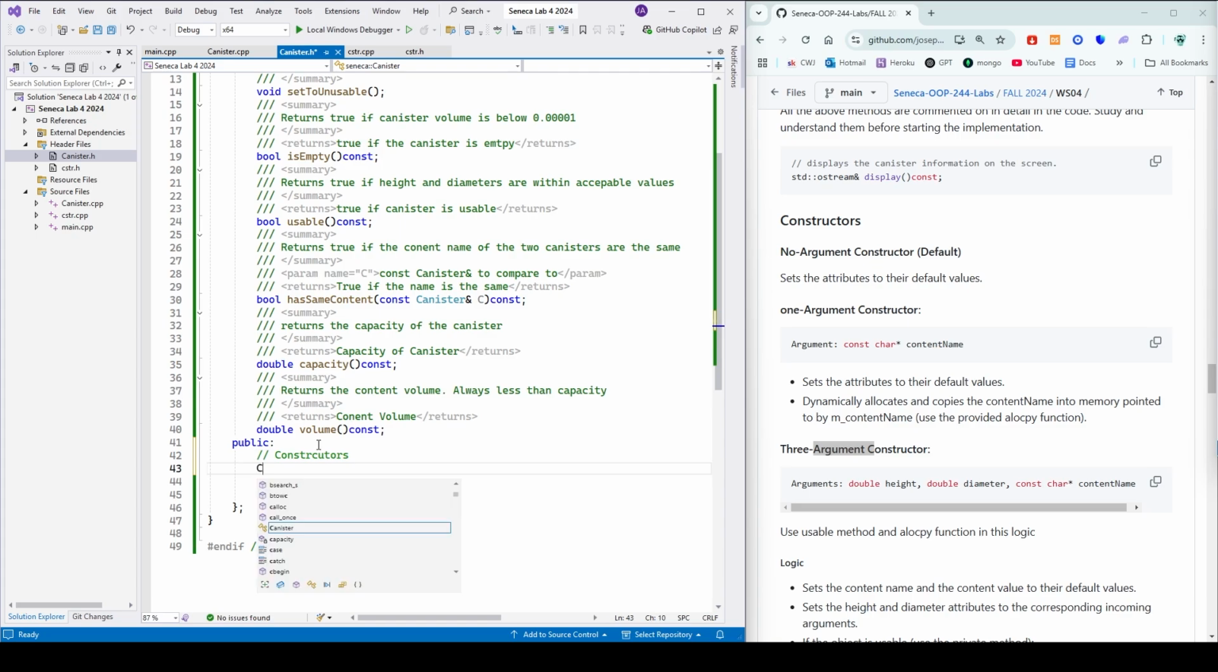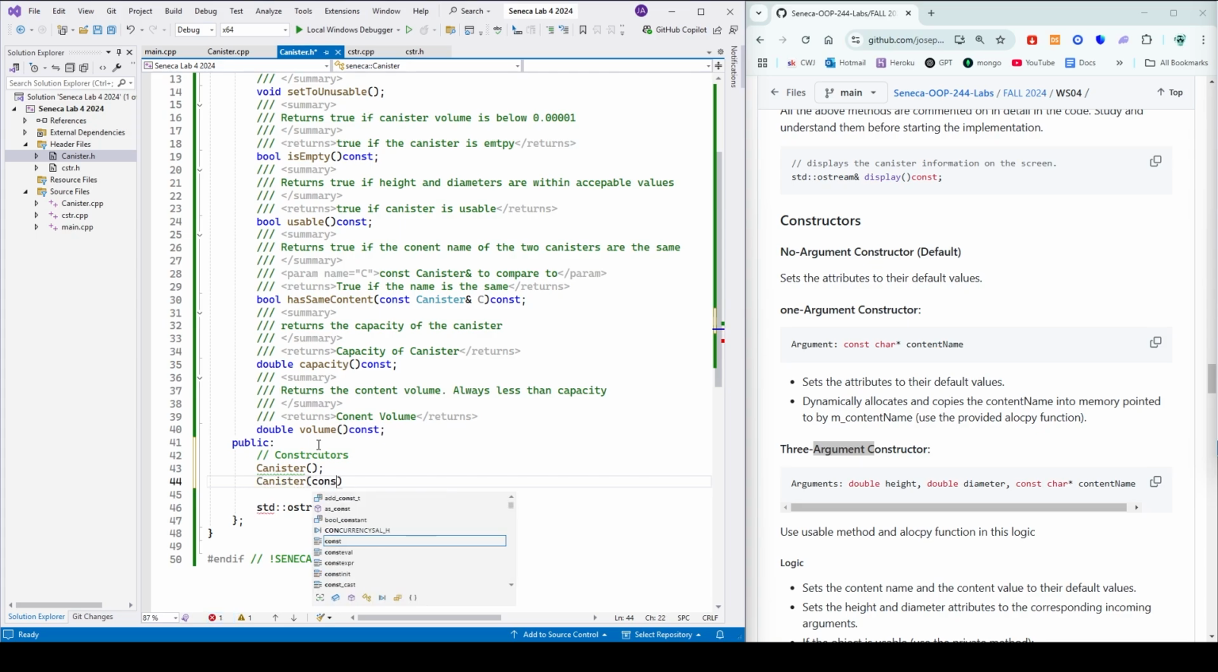So we're going to have a canister. So this will be our default constructor. This one is the default because there are no arguments. Then we're going to do canister that just takes in the name, so the one argument constructor. So we'll take in a const char pointer and we'll call this content name.